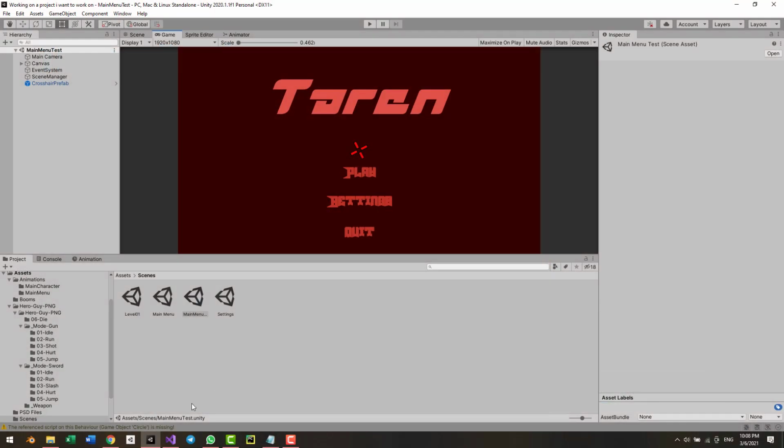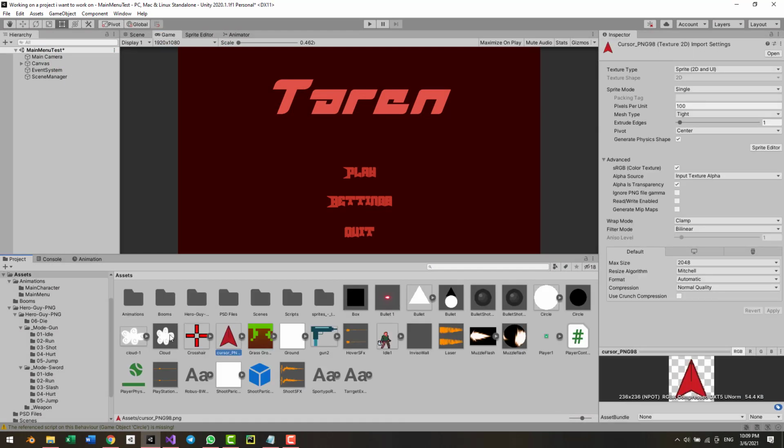Alright, so this is going to be really easy. I have these two little cursors right here. I have the crosshair cursor. If I'm in play mode, I want this to be the normal default cursor, and if I'm in a menu, for example the settings menu or the main menu, I want this to be the cursor.